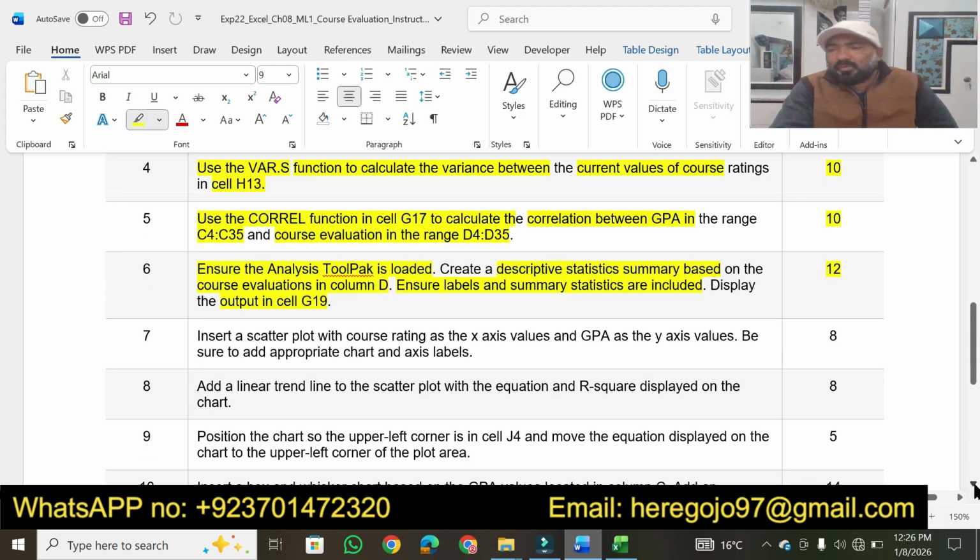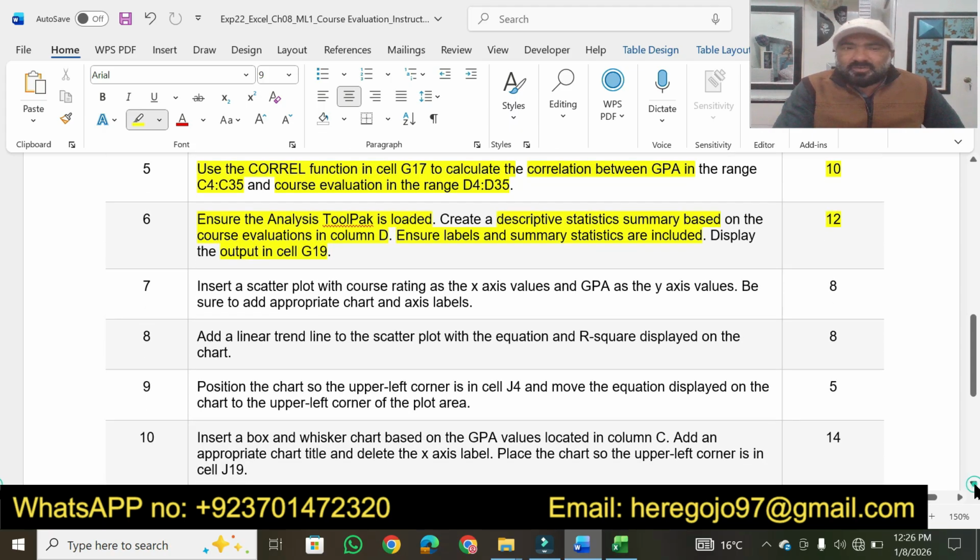Then we moved toward question number 4 where we have to use the VAR.S function to calculate the variance of the current values of course rating in cell H13. After reading the instruction, we moved towards cell H13 and used the VAR.S function to calculate the variance. Then question number 5, where we have to use the CORREL function in cell G17 to calculate the correlation between GPA in the range C4 to C35 and course evaluation in the range D4 to D35, and we earned 10 marks from there.